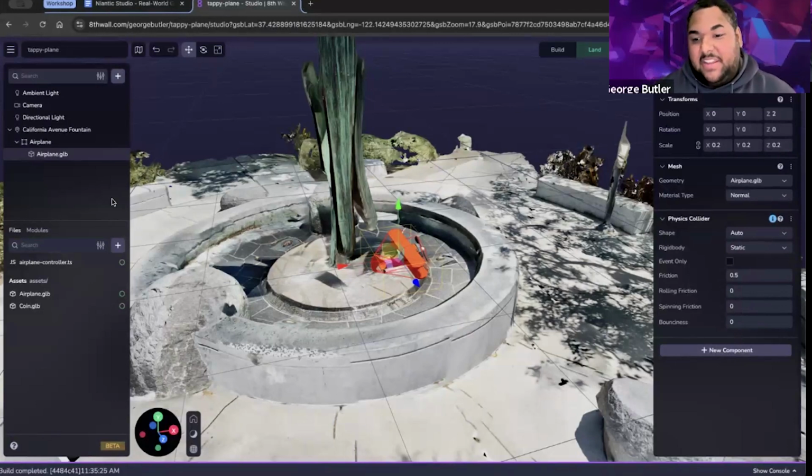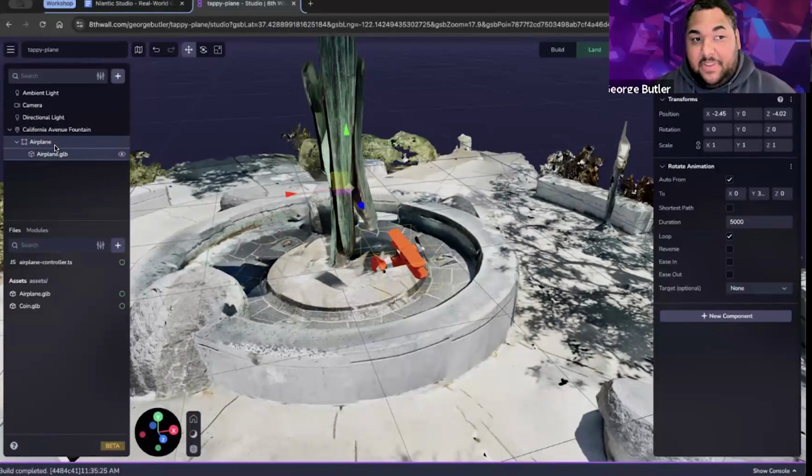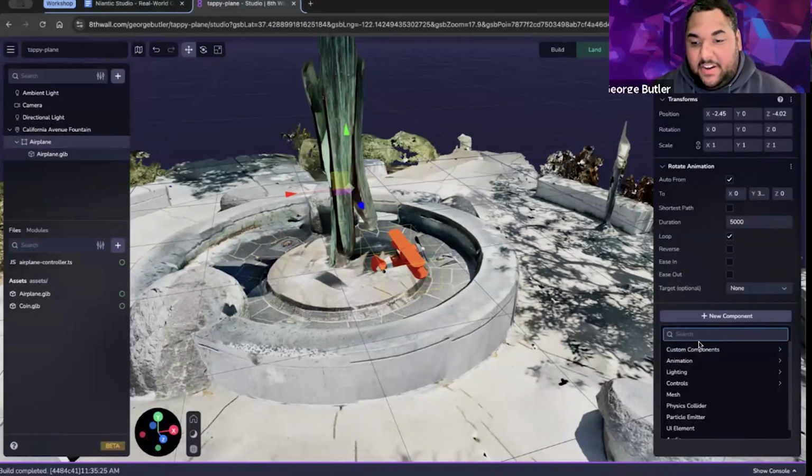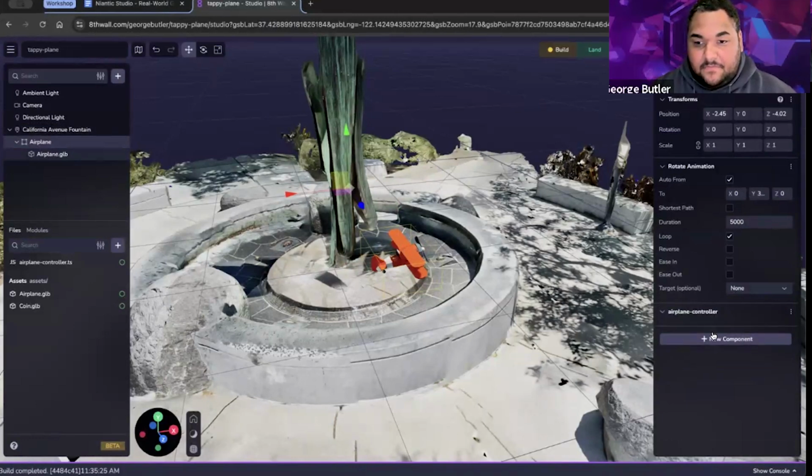Custom components are great for when you want to do stuff that isn't built into Studio. So in this case, our game mechanic. So let's click on our airplane, not our airplane.glb, but our airplane empty object. And let's add this custom component. So with this clicked, let's click new component over here, and you'll see this new section called custom components. If we click on that, we get airplane controller. So let's add that. Let's hit build and let's test it. We should be able to touch on the screen, or in this case, click with our mouse and see it rise and fall.